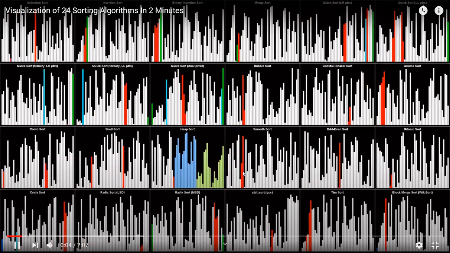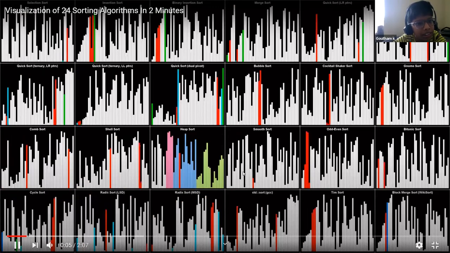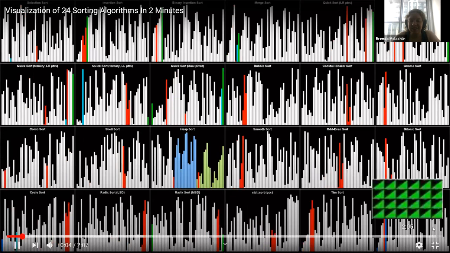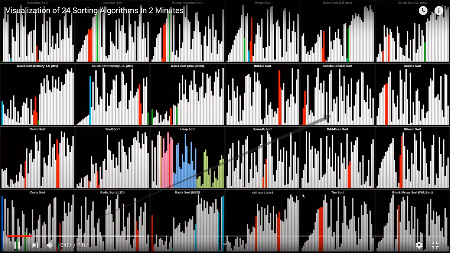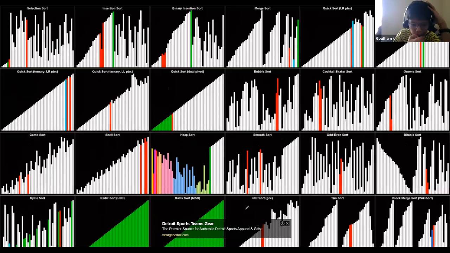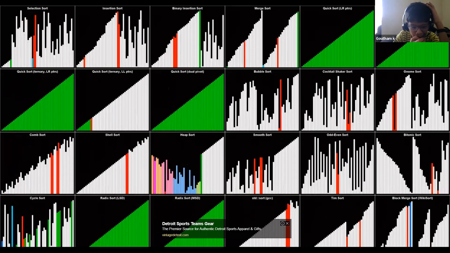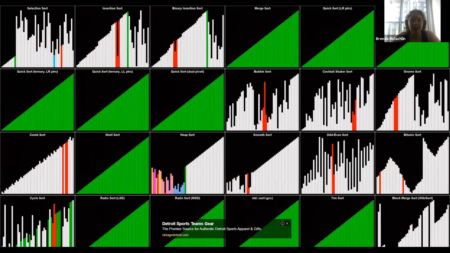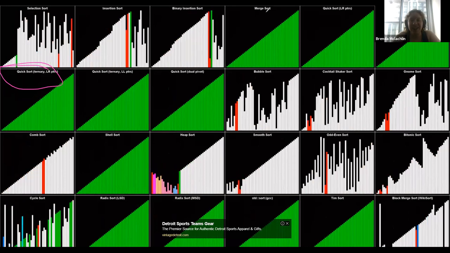Can you share your sound, please? Sure. It's a weird sound, but. Okay. You can see how long it takes each of them. You can see that some of them are almost done. Like shell sort is done, bubble sort is done, but smooth sort is still going. Quick sort, interestingly enough, is still going.